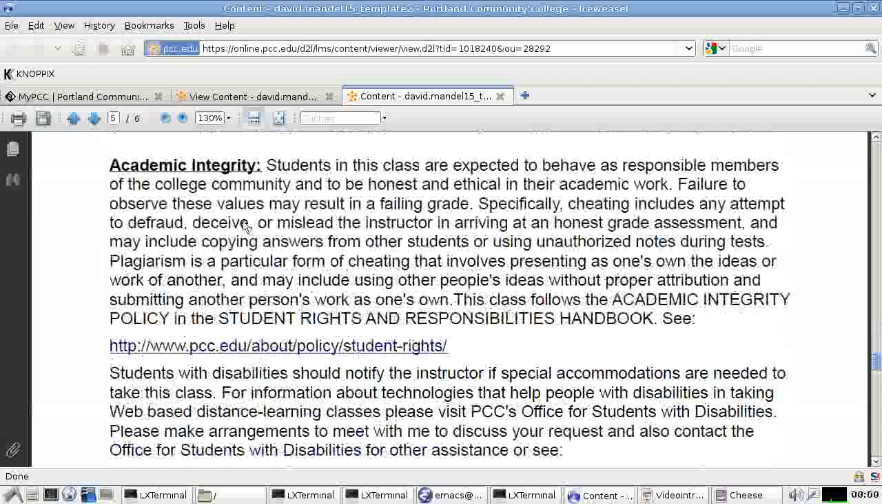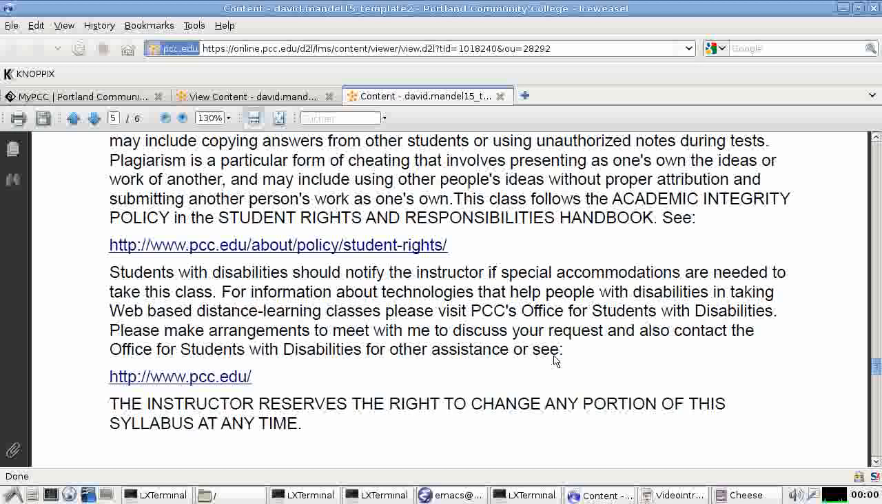Academic integrity. This is boilerplate from other classes, but I do believe in this very, very much. We do not want plagiarism or tolerate plagiarism. On the other hand, this doesn't mean that you can't work together.